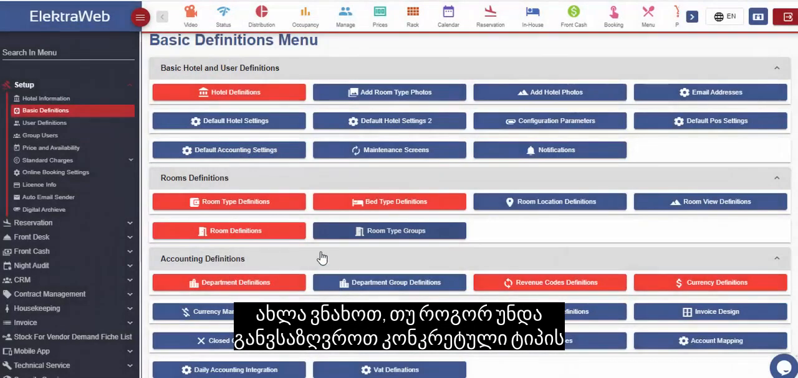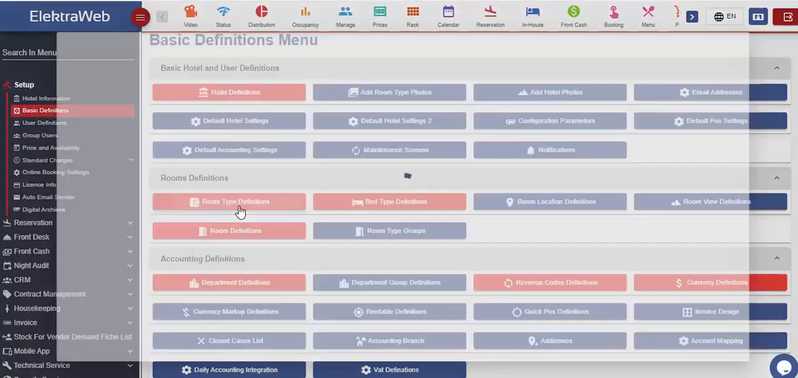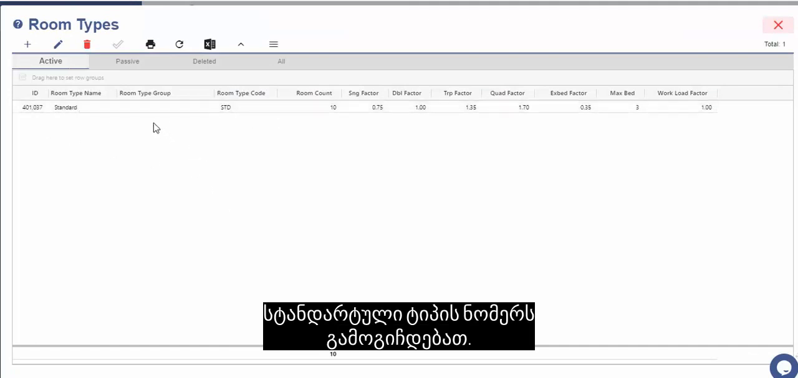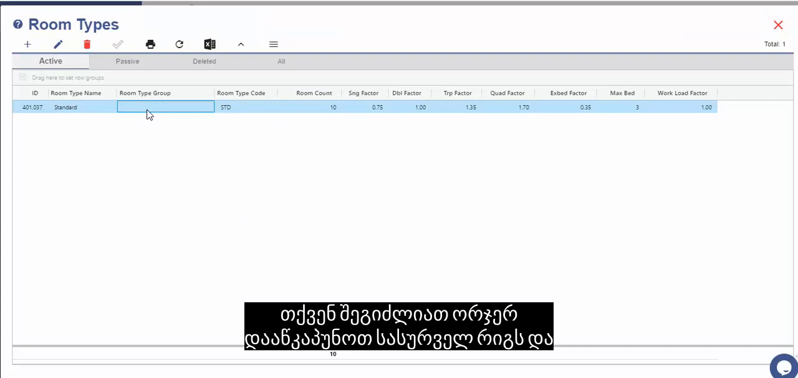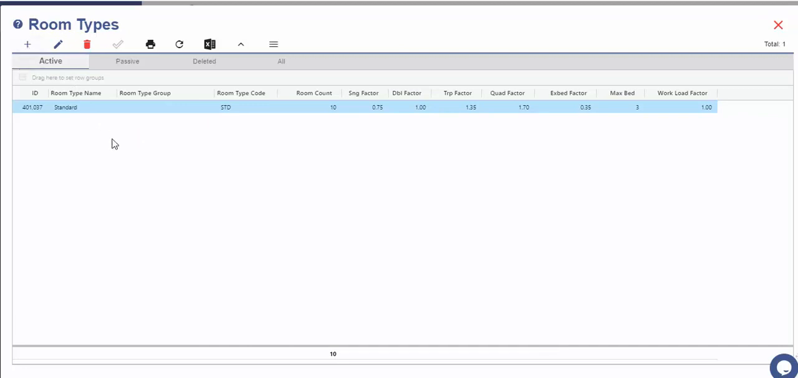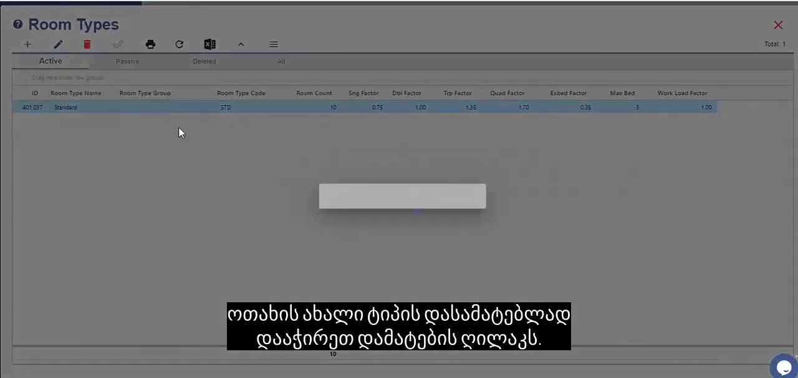Now, let's see how to define the specific room type. When the new hotel record is opened, standard room is defined as an example for you. You may either double-click on the desired row and change the existing record, or delete the desired row. To add a new room type, press the Add button.